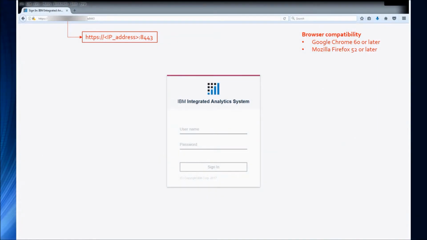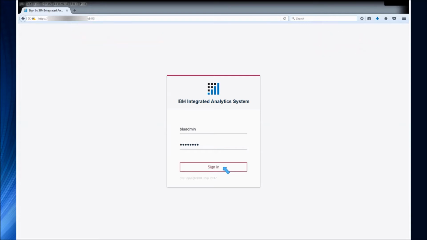You can use the IIAS Web Console to access the RStudio in the DSX local environment. Only Google Chrome and Firefox browsers are currently supported for accessing the Web Console. Let's use the default user Blue Admin for login. However, you can create your own user account to access the IIAS Web Console.